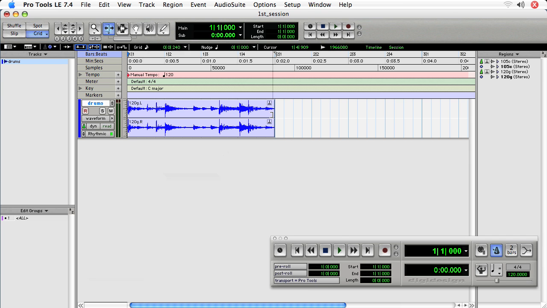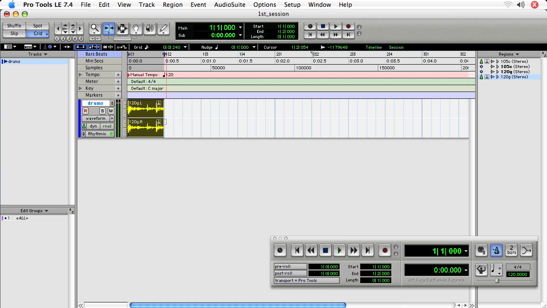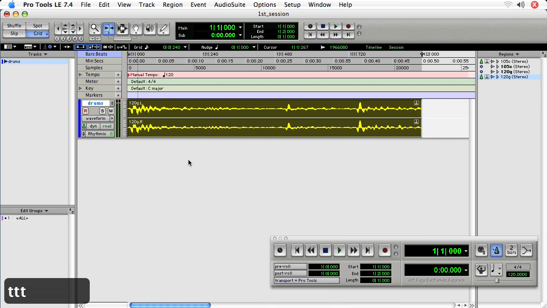We'll click and drag this back to one beat, and it bears mentioning that I've got the grid turned on, and this particular drum loop is in the tempo of our session tempo, so that way I will get really precise rhythmic edits. And now when I play this back, I get just that portion of the region.